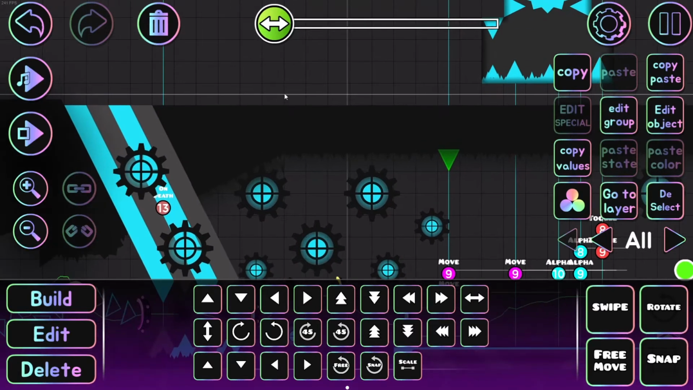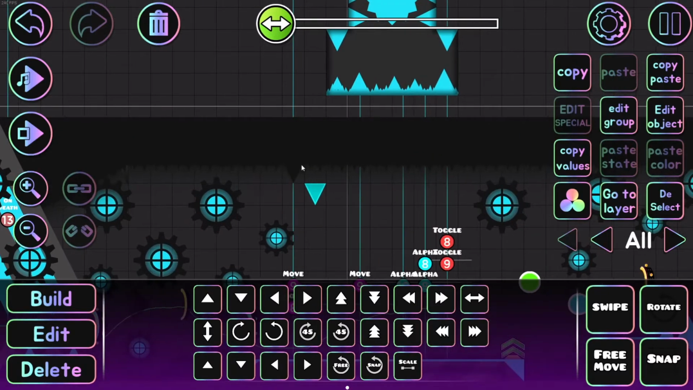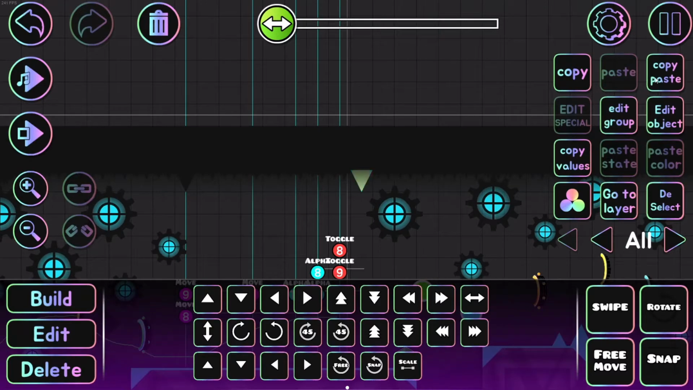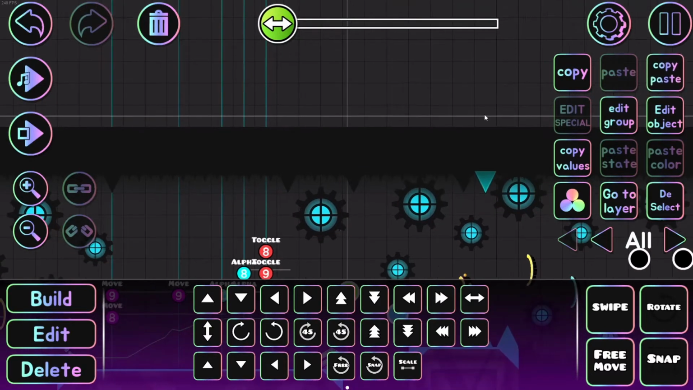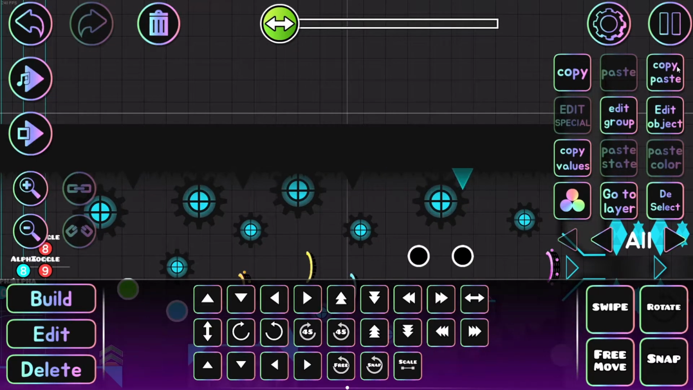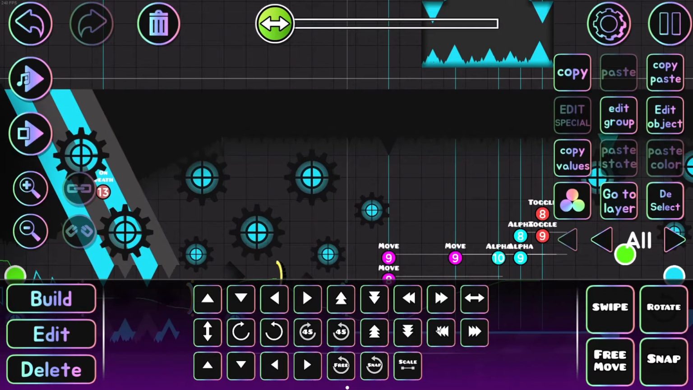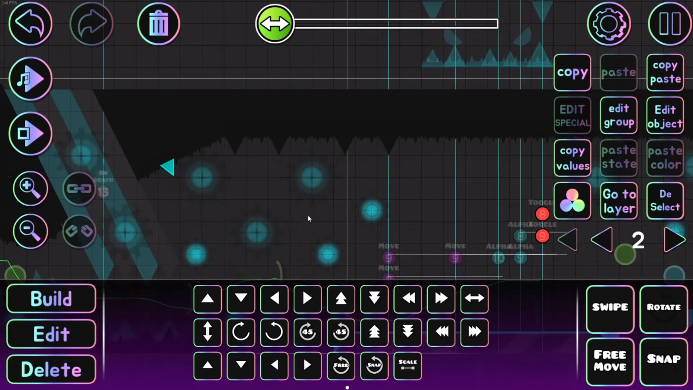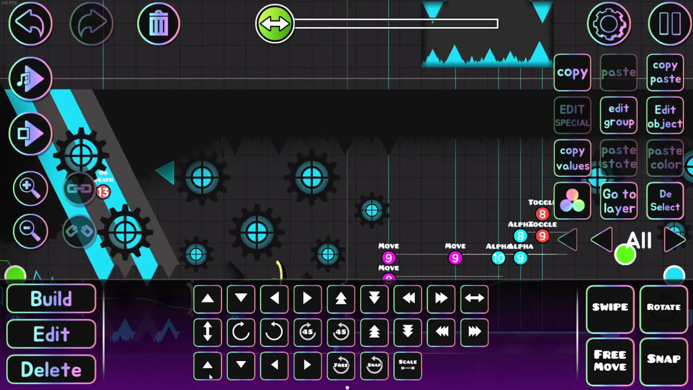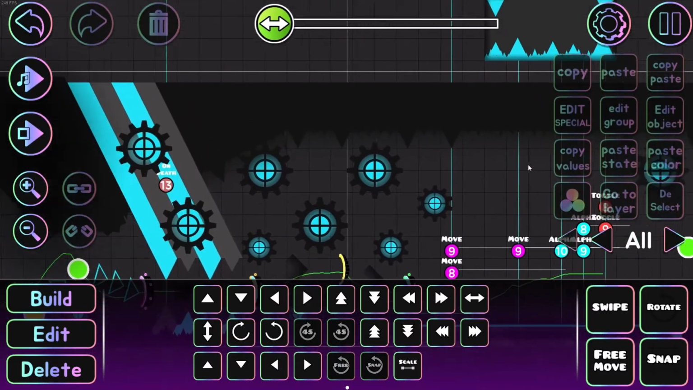Now, here, I'm gonna set 2 spikes here. I'm just gonna go around placing these guys wherever I feel deserves it, really. On subpar here. Yeah, this does the trick.